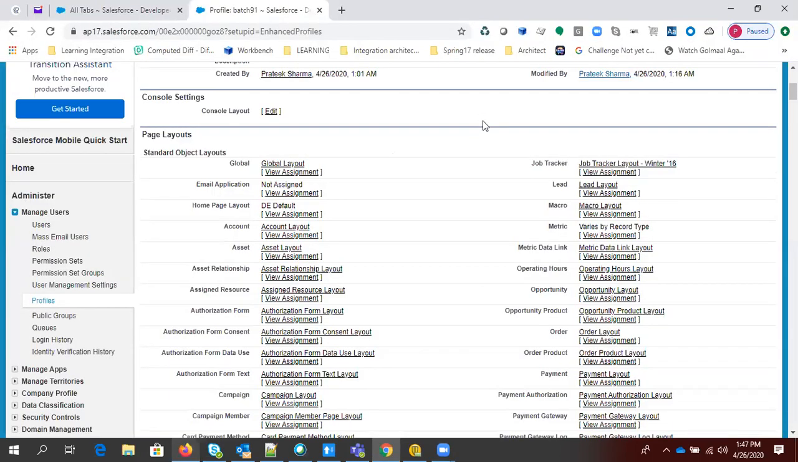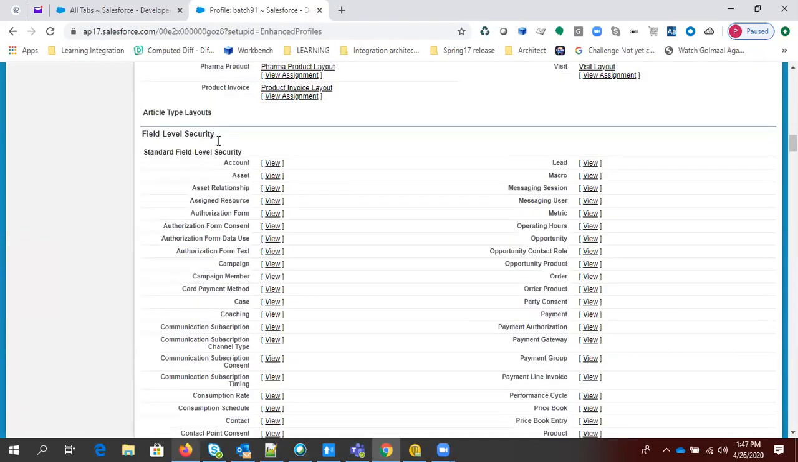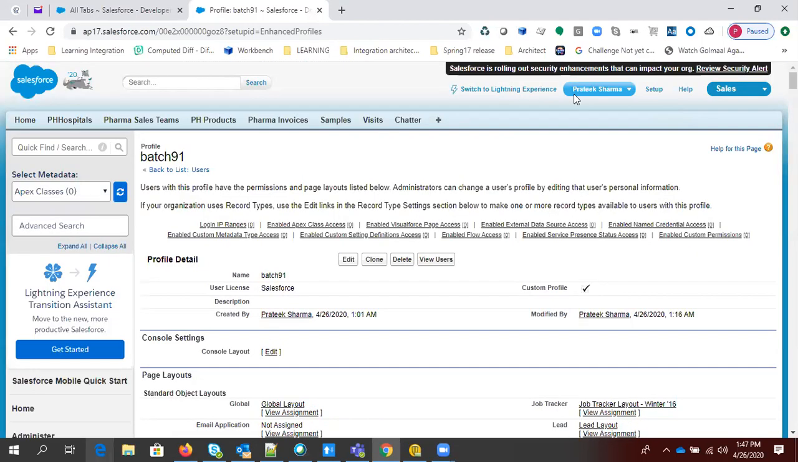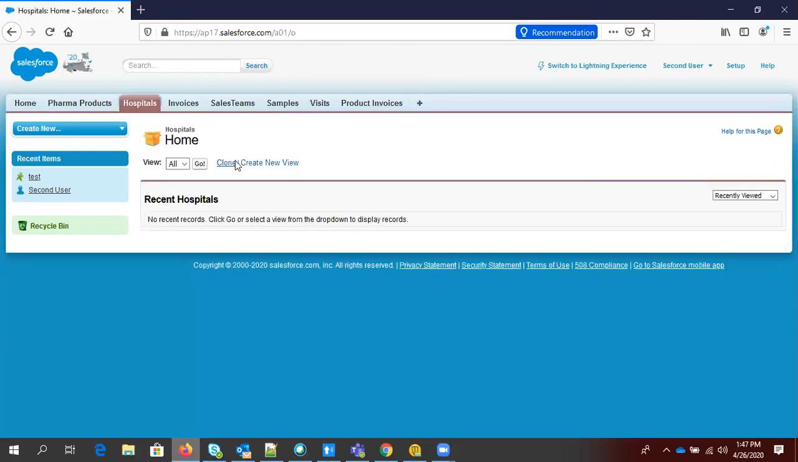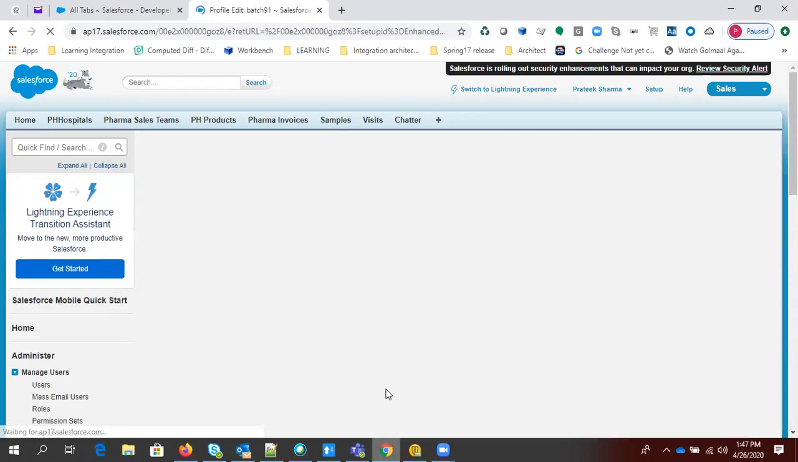One more thing we want to discuss. So let's check what field level security is, and what you can do with field level security. So right now you have two users, the system admin and the second user that has the batch 91 profile. So the system admin is this user, and the batch 91 profile we have is the second user. Both the users have access to this particular hospital object, right? Let's give some more edit access as well, so that we can consider that thing.